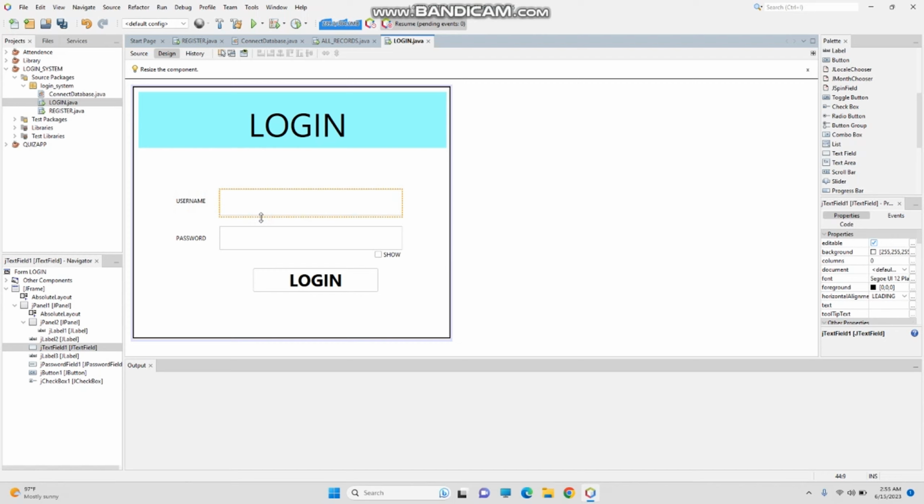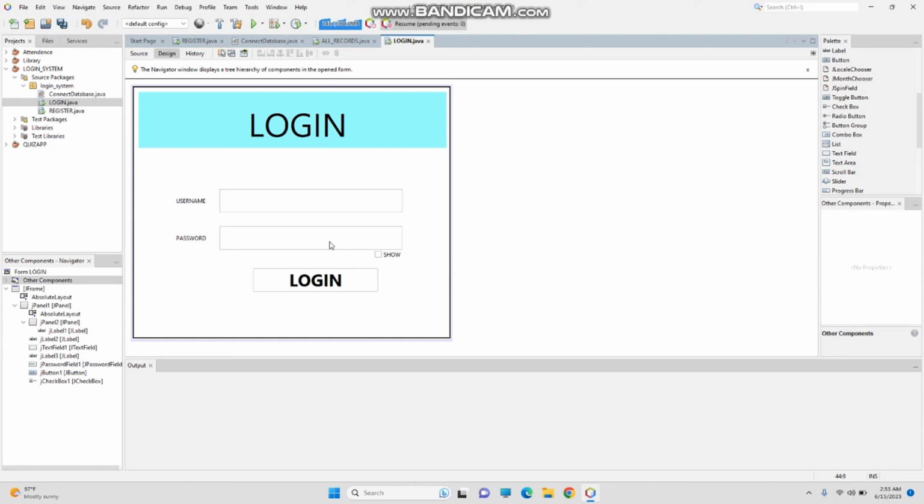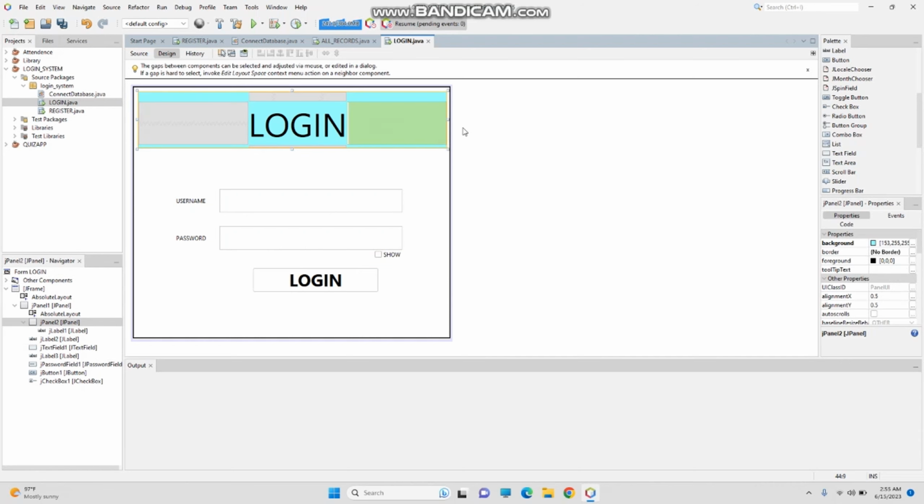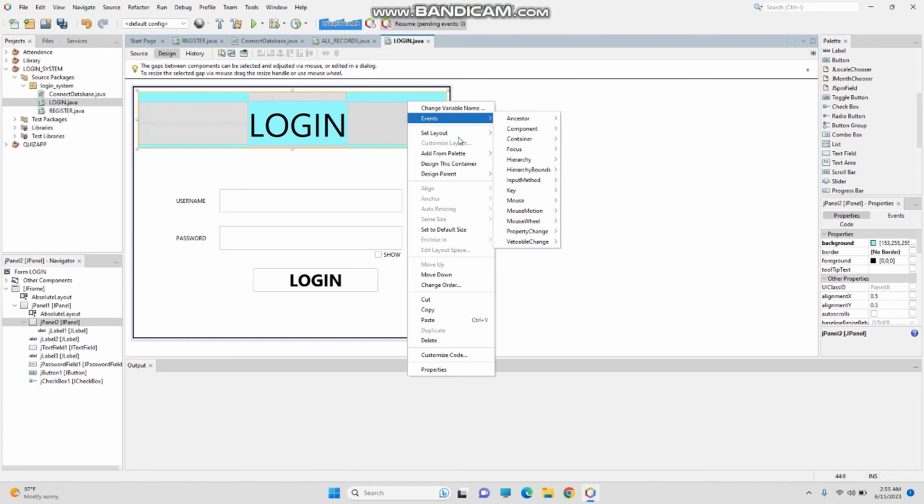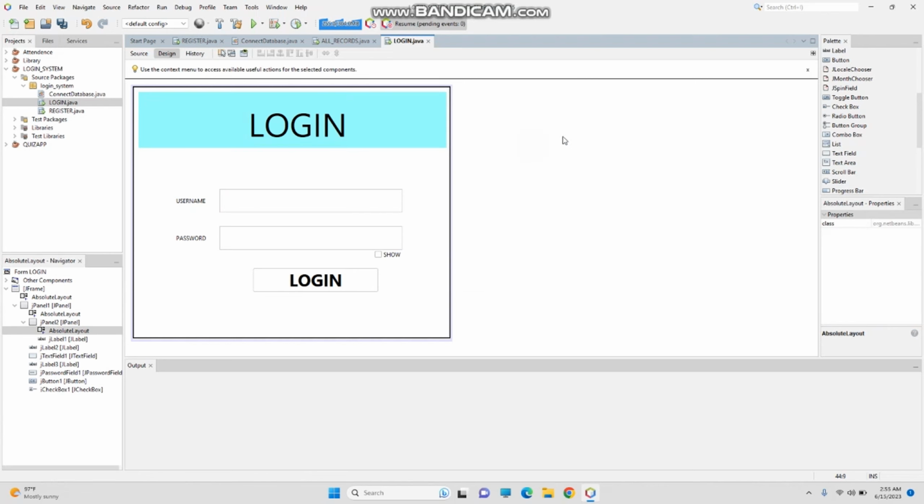Now as you can see our login form is ready. In here we have two text fields, one for the username and the second one for the password. And we also have a checkbox which will be used to show our password. And lastly we have a login button.